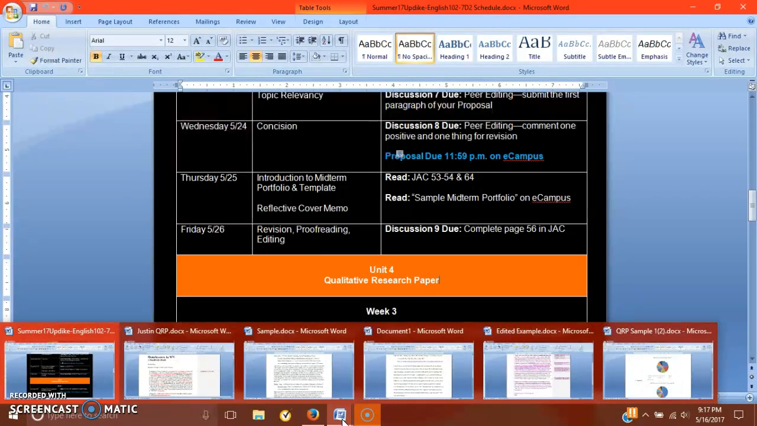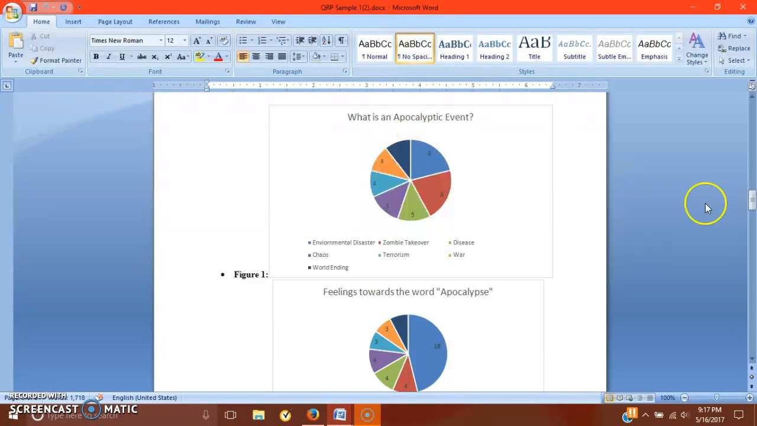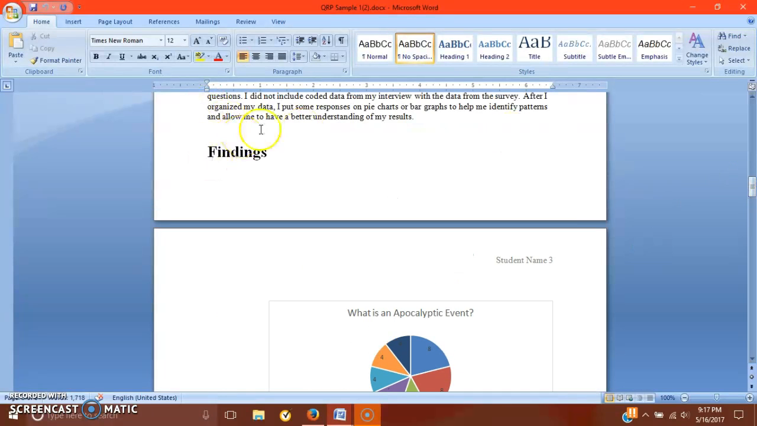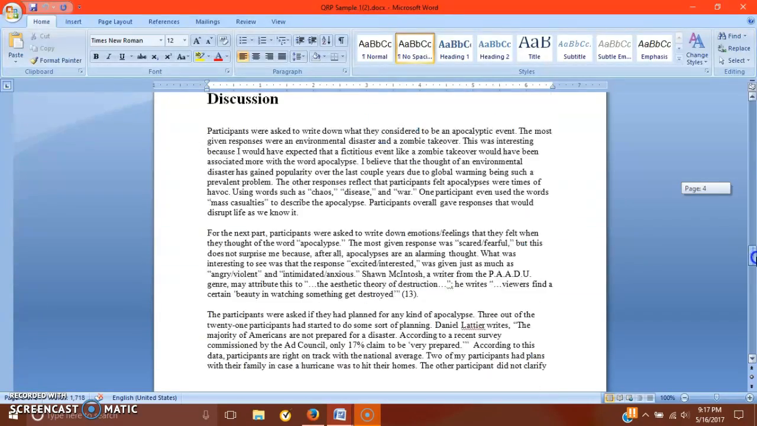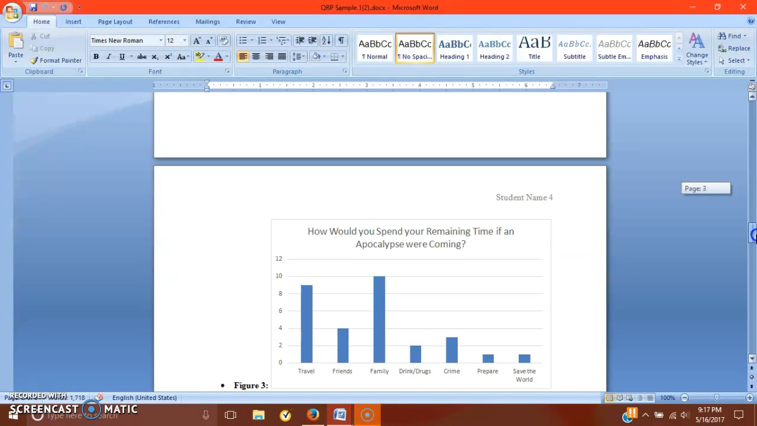In this class, for the qualitative research paper, your findings section, which again looks like this, findings or results, is going to be full of survey data, primary research data. Your secondary source data, which is again the annotated bib stuff, goes in the introduction and/or the discussion section.